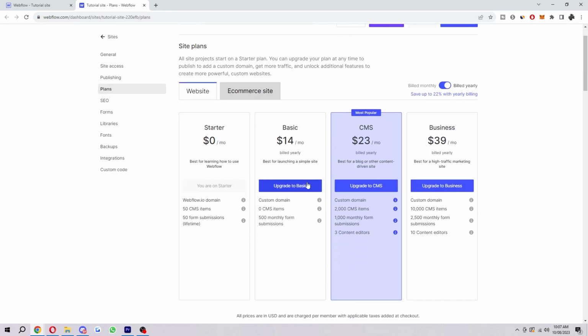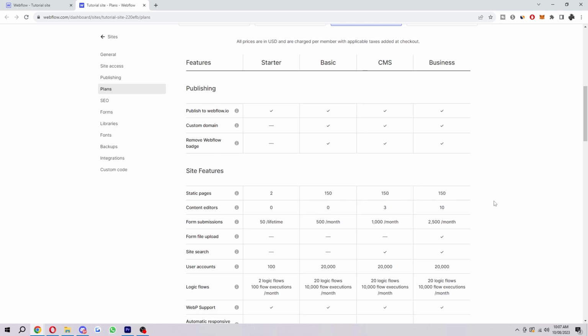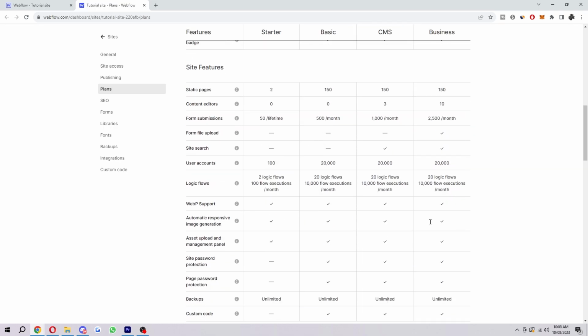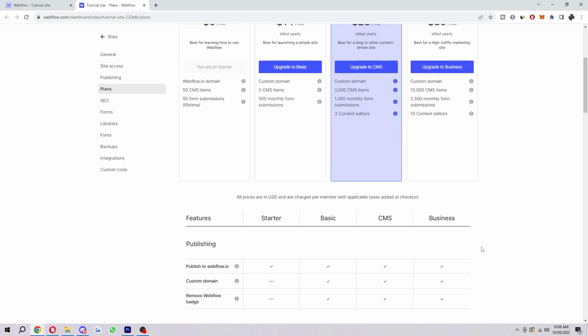So if we click on here to view the site plans, the cheapest one we can get is $14 a month. And with all these plans, you get 150 static pages, which is really useful. So you will unfortunately have to upgrade. However, if you are using Webflow to create your website, then you need to upgrade anyway to really launch it and have a custom domain. So it's not that much of a big deal.